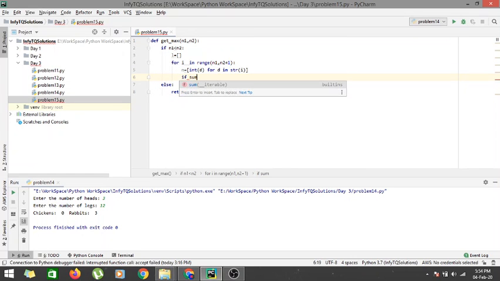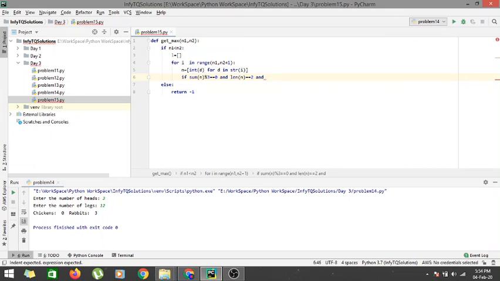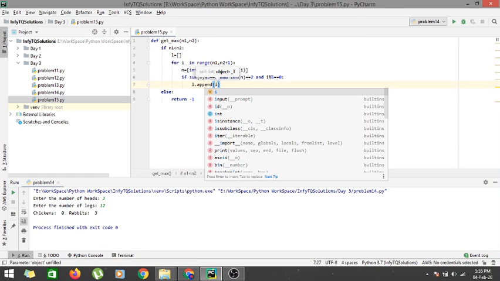If sum of n mod 3 is equal to 0, and len of n is equal to 2. That is the second condition. The first condition being that the sum of the digits is divisible by 3, and the number of digits of the number is equal to 2. And the third condition being that the number itself must be divisible by 5. That is, i mod 5 is equal to 0. Then I would be appending it to the list. L dot append i. I have appended it to the list.